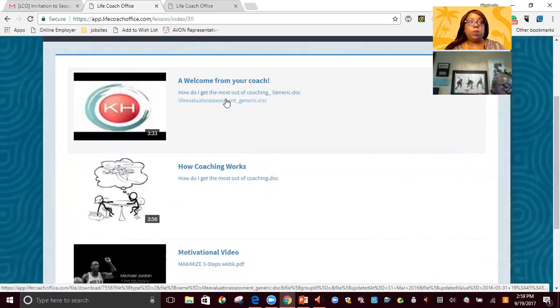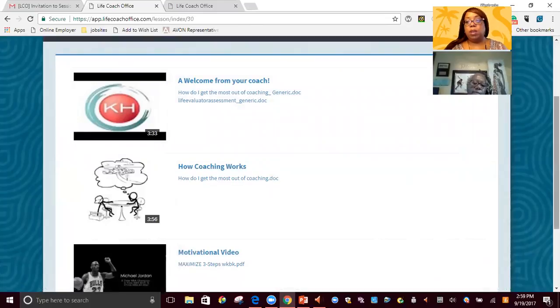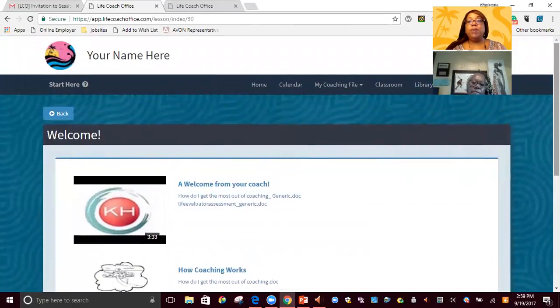So this is where you would put either the wheel or the values assessment or any other kind of assessment that you want to put for your client. Go ahead and put them right here in this classroom. This way, every client, whether they are coaching with you in a program or just an individual coaching client, has a reason to go to the classroom as well. Yes, provide motivational videos.